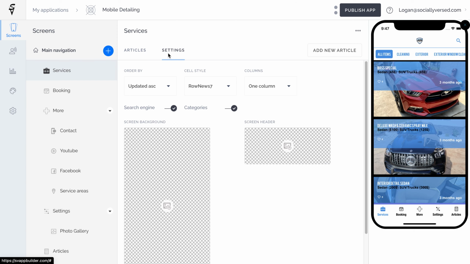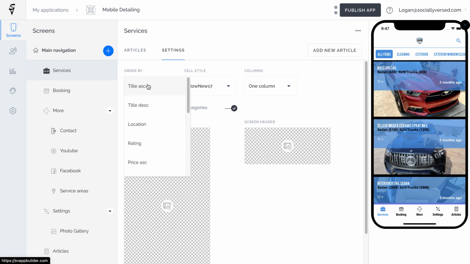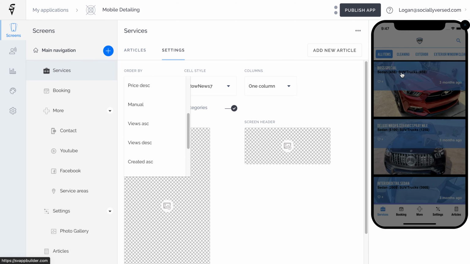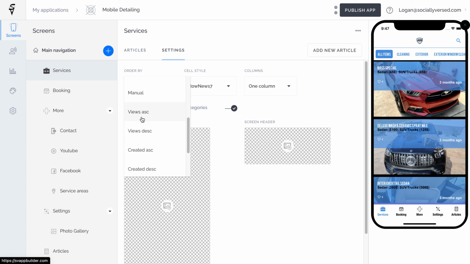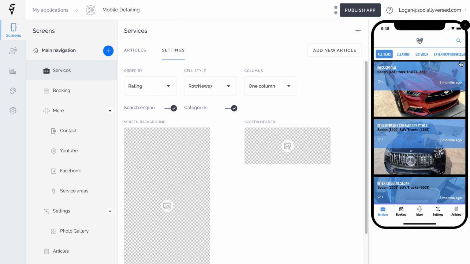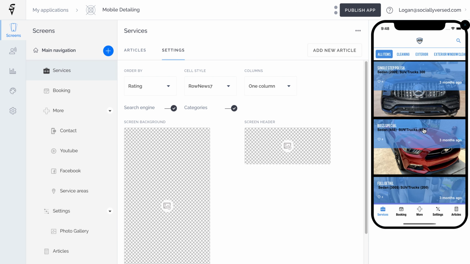Next thing we want to look at is under settings. You can actually change how your articles, services, programs, news, whatever it may be, are formatted, the layout, and how you order them. You can change it by title ascending, title descending, location, rating, price, views, created, or manual, which is just selecting how you want them to show and in what order, events, etc. You can order them however you want. So let's just do rating, for example. It'll show you right here and it just changed the update.